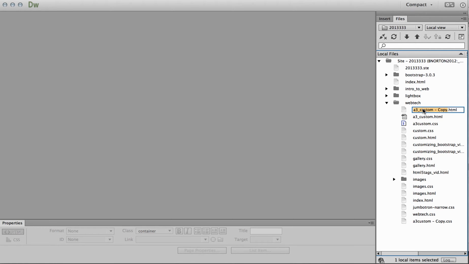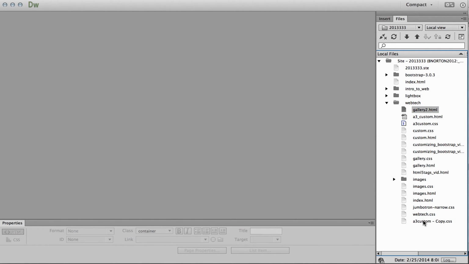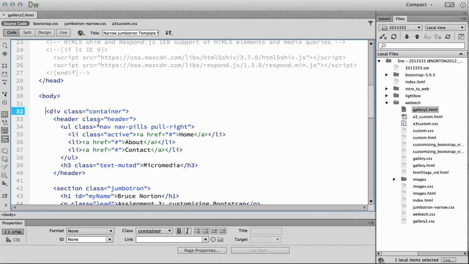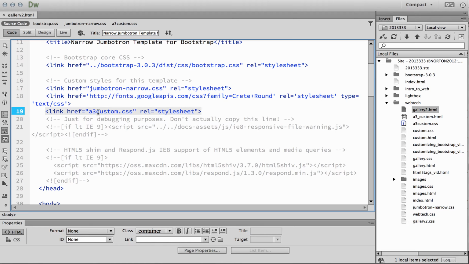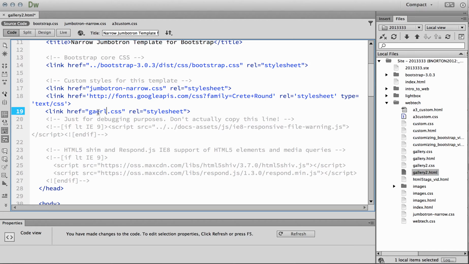So I've copied it. I'm going to rename it Gallery 2 because I've already got a Gallery 1, making sure I click Update. And then I'm going to name this Gallery 2 as well. Open up my HTML, and then I'm going to make sure that instead of connecting to the old custom CSS, I'm going to create a new gallery.css page.